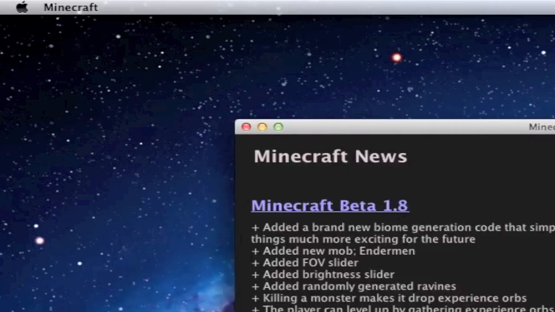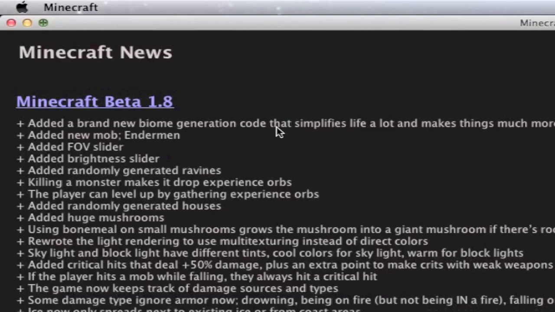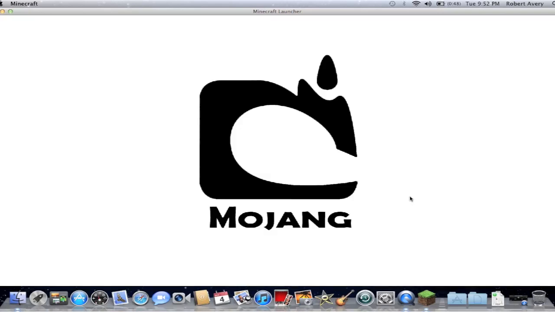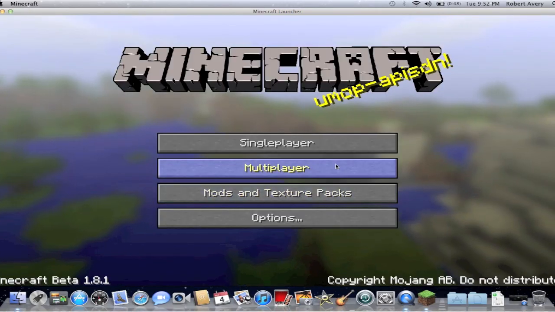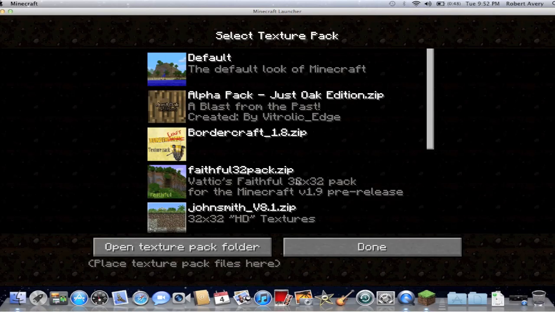Just give it a minute. This is going to be really laggy because I'm recording with QuickTime and it's really demanding on my laptop. I don't know why, all of a sudden, I think it's with the update. And then from there, hopefully it'll load up, yeah, like so. And then you're going to go to Mods and Texture Packs.